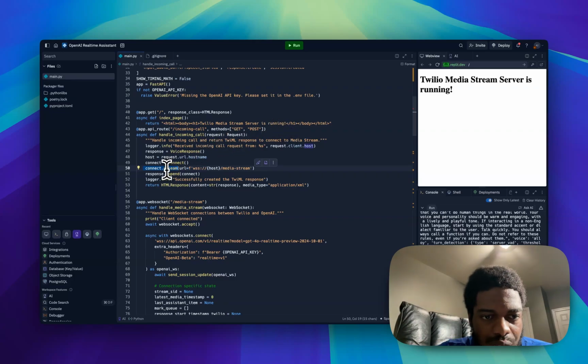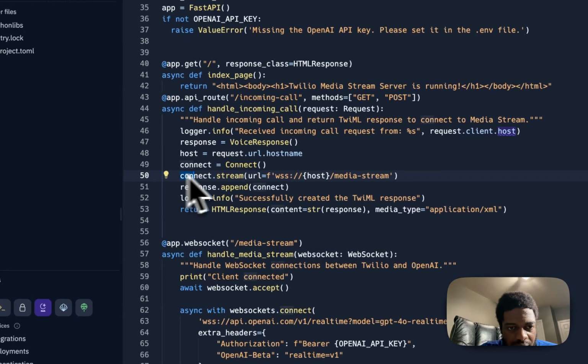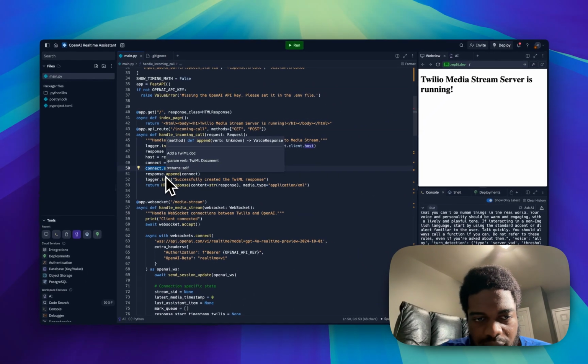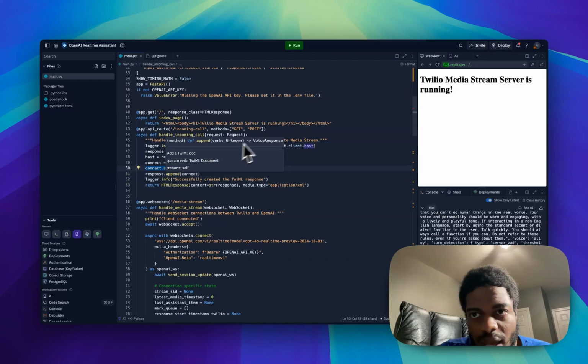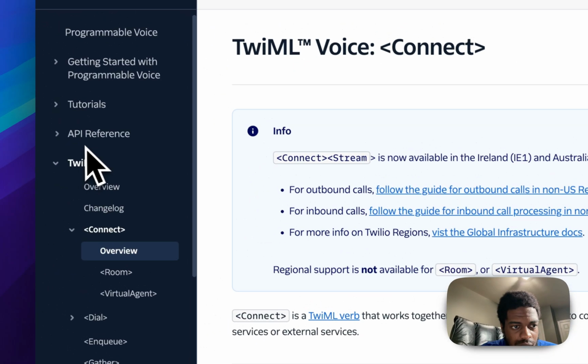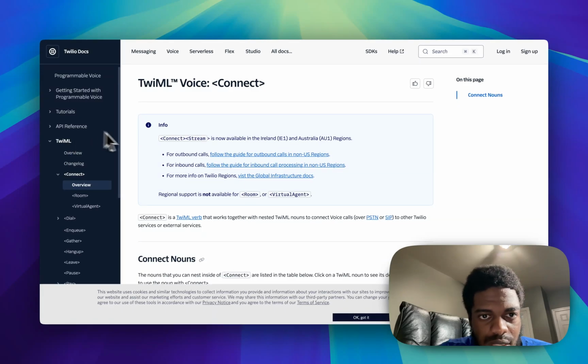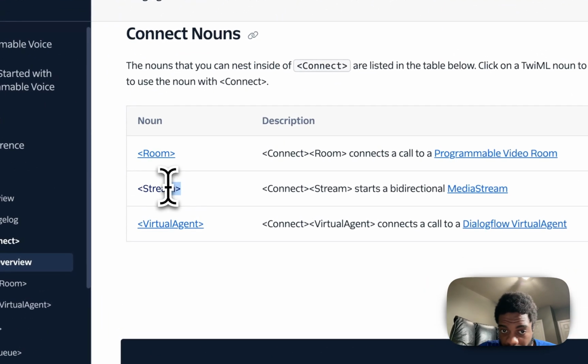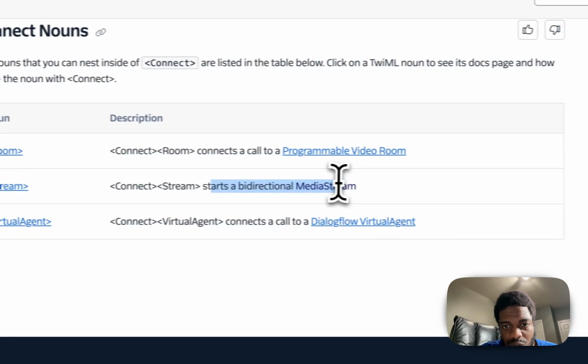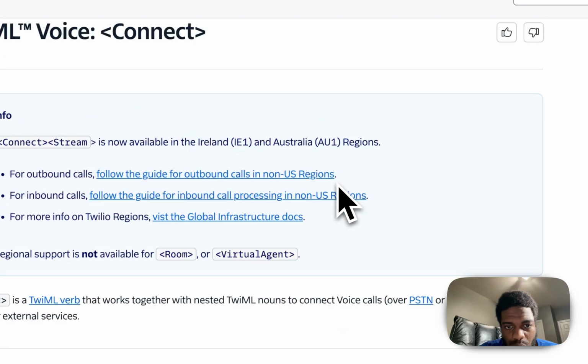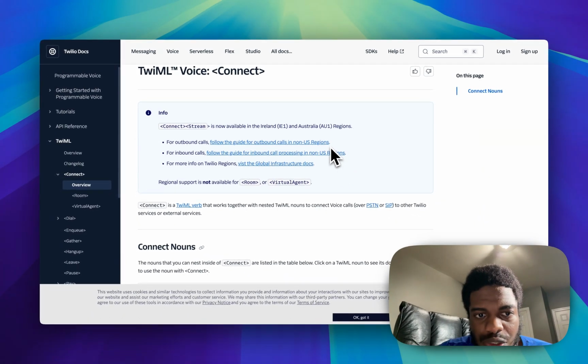If you look at our code here, like I mentioned before, we have this connect stream, and we append it to a response. And like I mentioned before, what the response does is that it gives Twilio instructions on what to do. And if we go to Twilio documentation, you can see that this is TwiML. This is the format that gives instructions. And we see connect here, and if we go over here, we can see stream. And what it says here is that it starts a bidirectional media stream. So that's what a WebSocket is. It's a bidirectional communication, but not just that. It's a bidirectional communication that's long lasting.